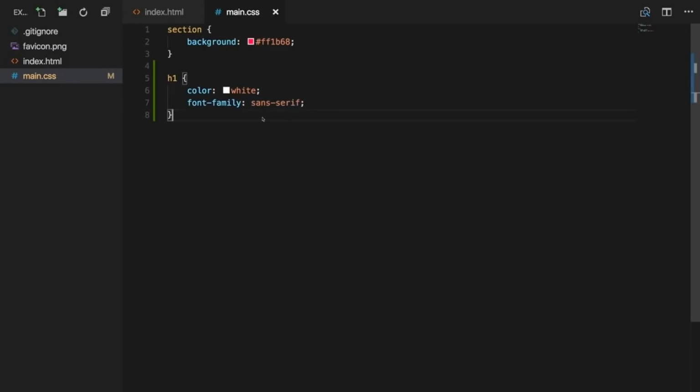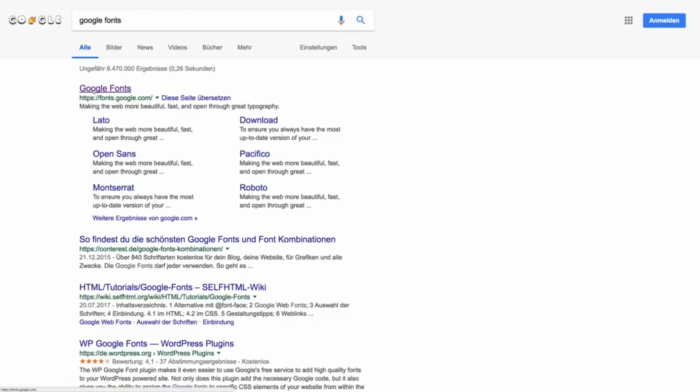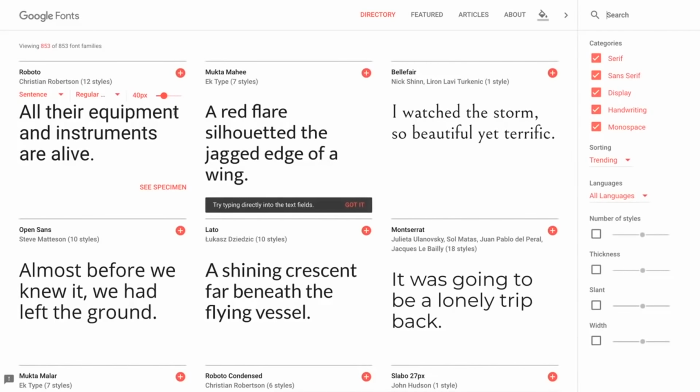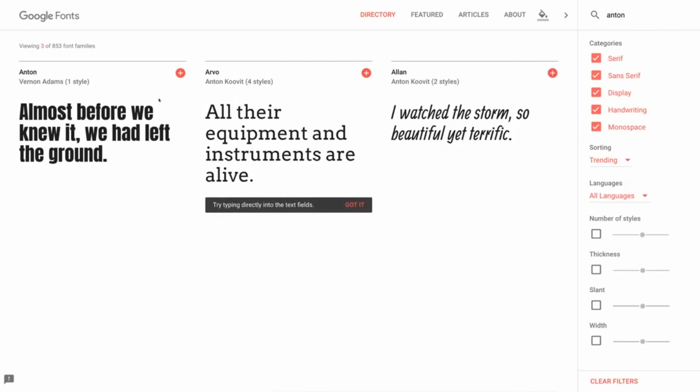Sometimes you want a specific font though, and you can't rely on that font being installed on the machine of the user. So to include a font which is not necessarily installed already, you can use a tool called Google Fonts. If you search for Google Fonts, you should find this result here, fonts.google.com. And on this page, you can see a lot of fonts which you can easily include on any web page. Now, I already found one which I want to use for this project, so let's search for Anton. And here, Anton looks like this.